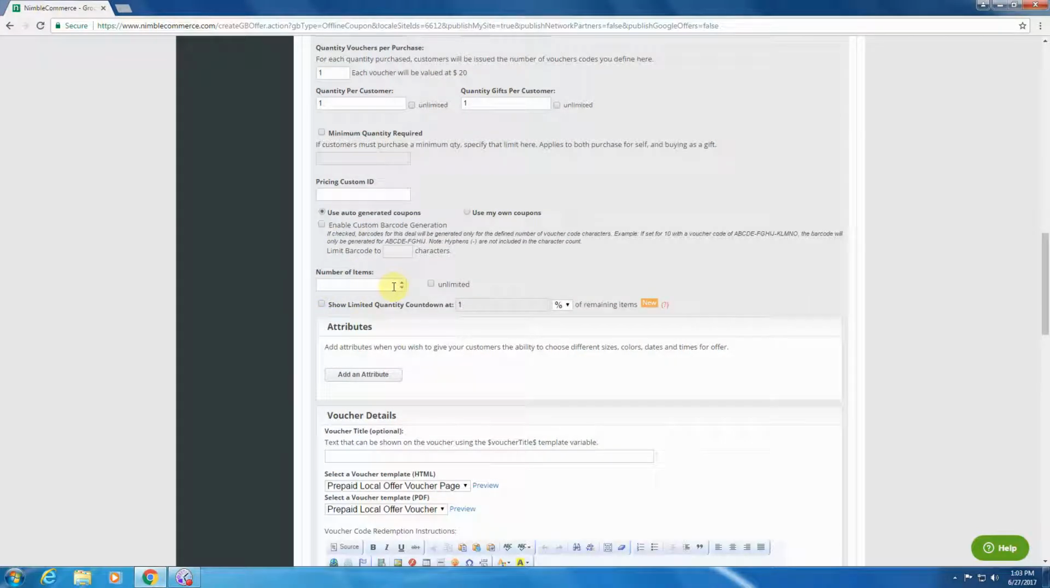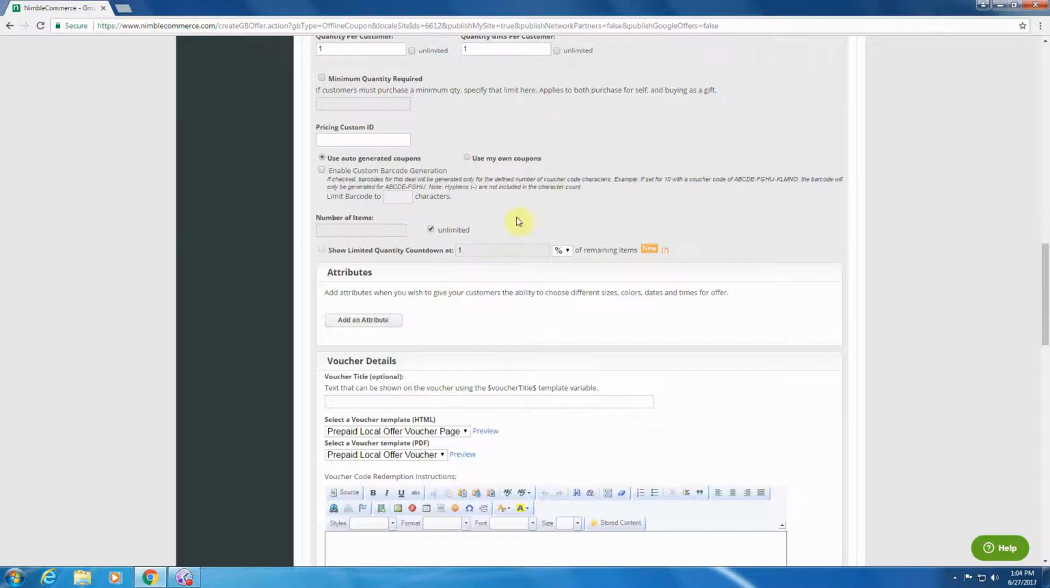And then the number of items that you're trying to sell. So for this, we're going to put unlimited, but if the customer only wants to sell 200 coupons, you would put in that box the 200 coupons. Once those 200 coupons have sold, the deal will move to sold out, and customers will not be able to purchase anymore from there.